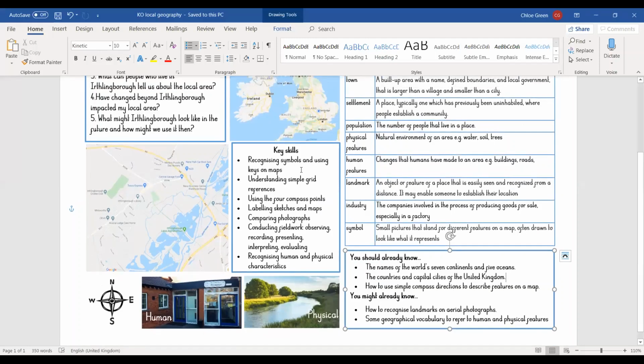Then we've got our key skills. So these are the things that we're really going to focus on over the topic. We're going to look at maps. We're going to draw maps and label them. We're going to look at photographs of Earthenborough and maybe compare those photographs and maps with places elsewhere in the United Kingdom. And then there's also an opportunity for you to do your own fieldwork, your own research, doing it safely, going out where possible, keeping social distancing, but also doing some research from your own home.